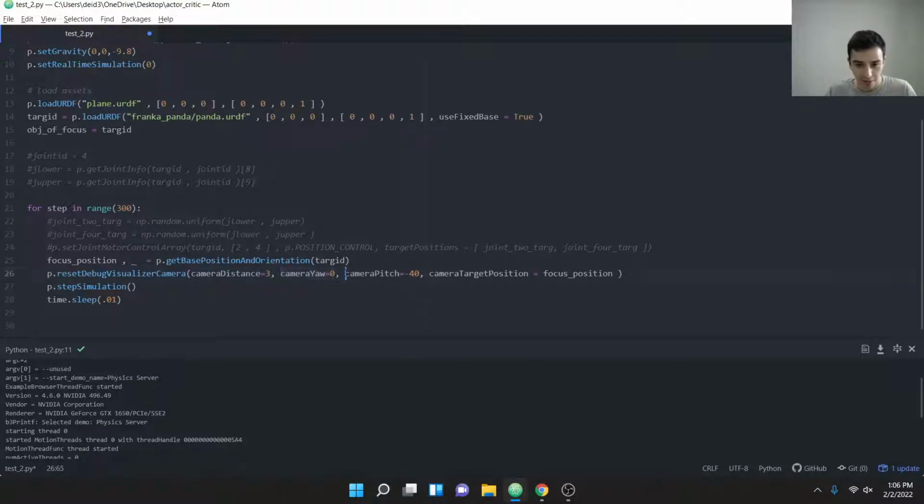The yaw and pitch of this are just rotations around X, Y, and Z, like yaw, pitch, and roll. Since we have a camera pitch of -40, we're just going to be looking down on it slightly. And the target position of where we want to be looking is the focus position, which is the position of our robotic arm.